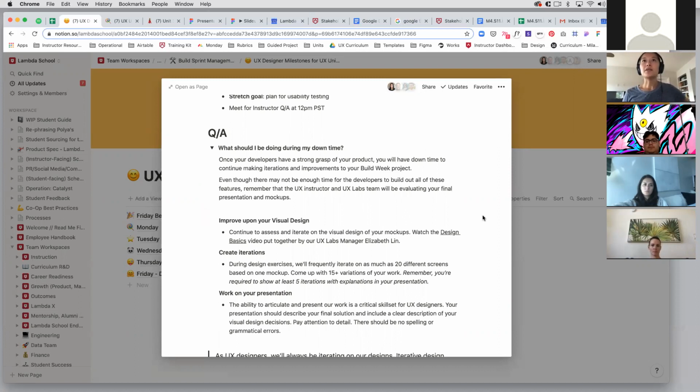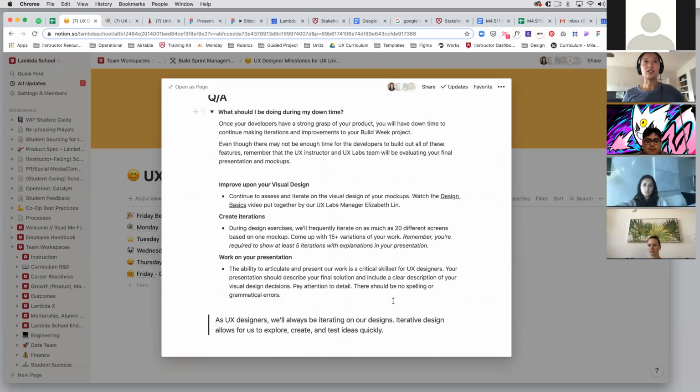Even though there may not be enough time for developers to build out all of these features, remember that the UX instructor and UX Labs team will be evaluating your final presentation and mockups. And these are some suggestions. First, improving upon your visual design, so continuing to assess and iterate on it. And I've also included the design basics video that you can take a look at.